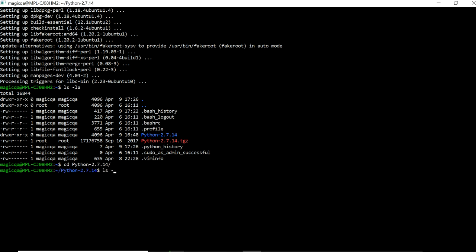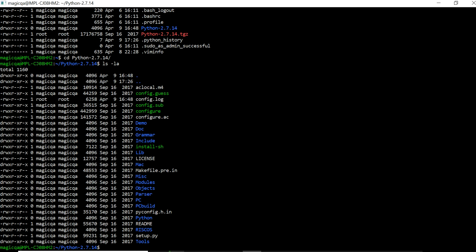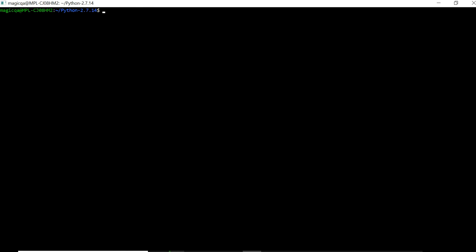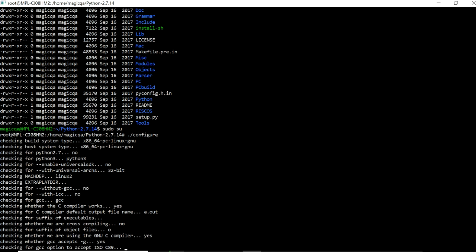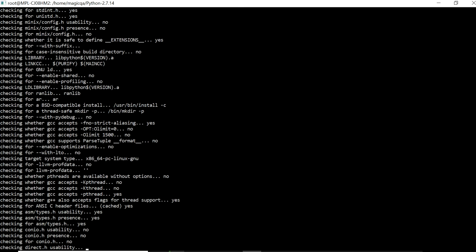Let's see what we have now. What you need to do from here is first run ./configure, right? It seems I don't have access. Let me check what's the problem. Permission denied. Let me take sudo. If you face this issue, you can use sudo. So sudo is something which you actually need.